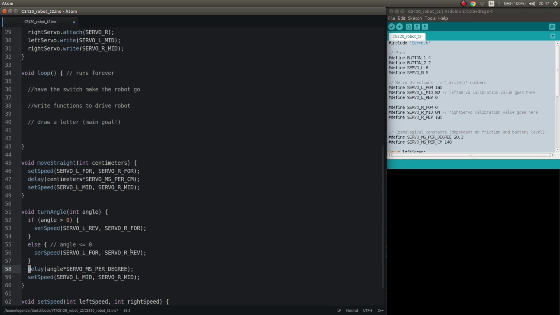One thing, before I forget, we see that angle can be negative. And what happens if we try and delay by a negative number? That's not good. So it turns out that Arduino's got a handy little function for us to use. We can use the absolute value of angle. Okay, you said Arduino has it. Is that within the Arduino library itself?